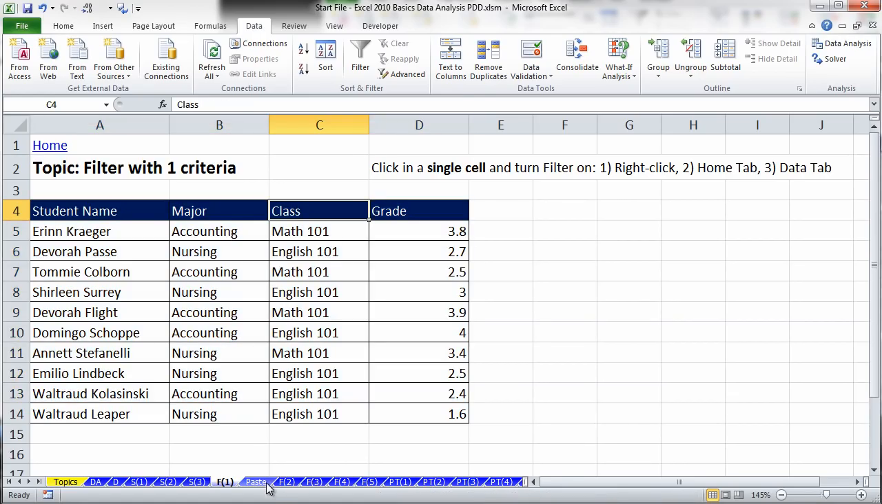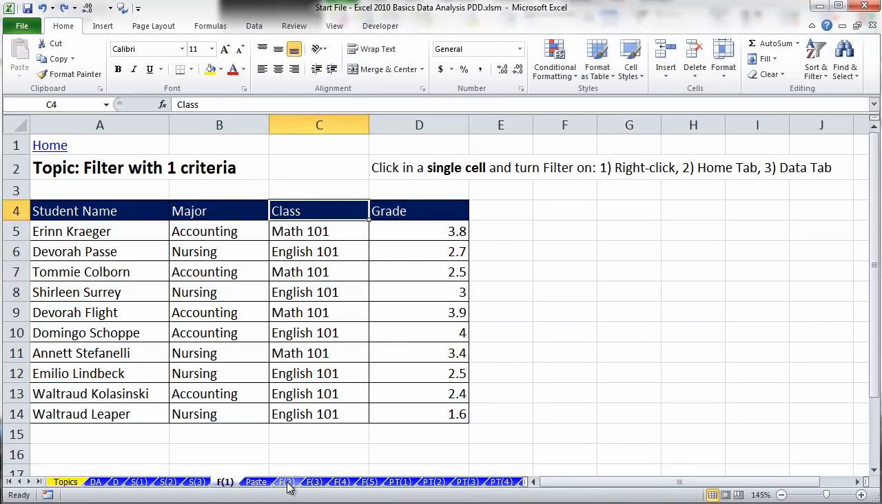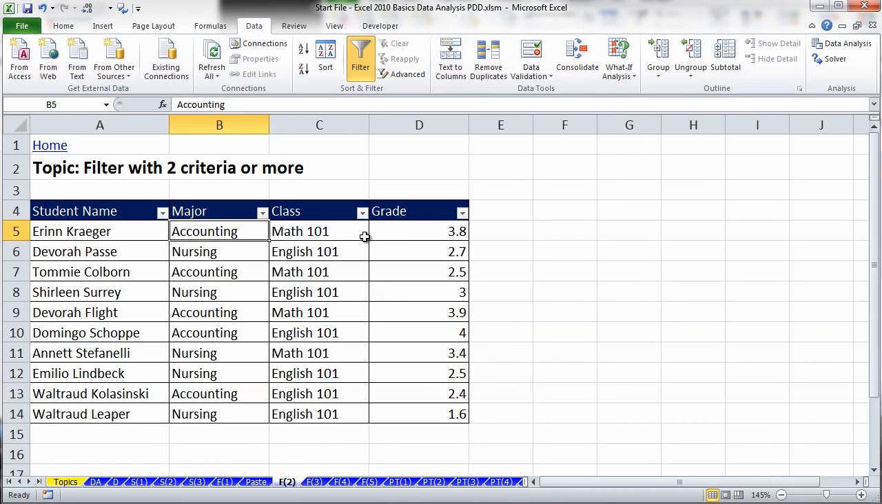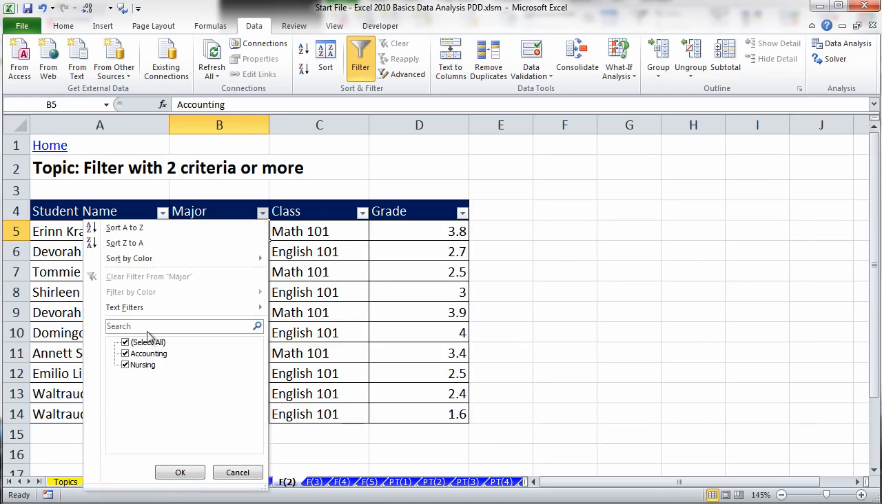All right, how about clicking on sheet F2? Let's see how to filter with two criteria or more. Now let's go ahead and turn our filter on. I'm going to click in a single cell, Control-Shift-L. Whoops. So Control-Shift-L is that toggle. And let's do accounting.